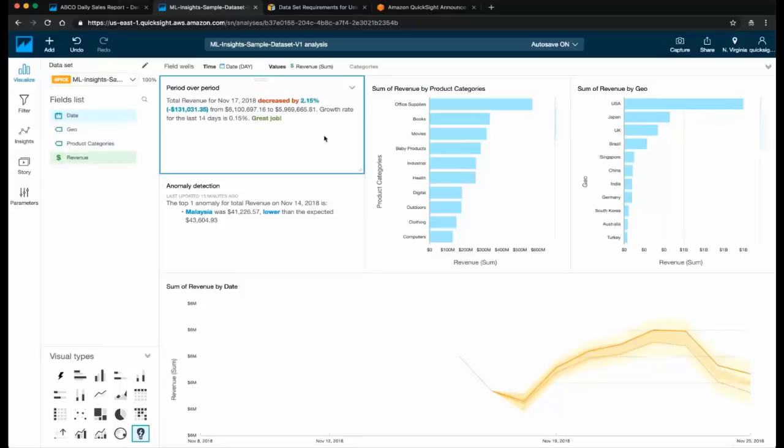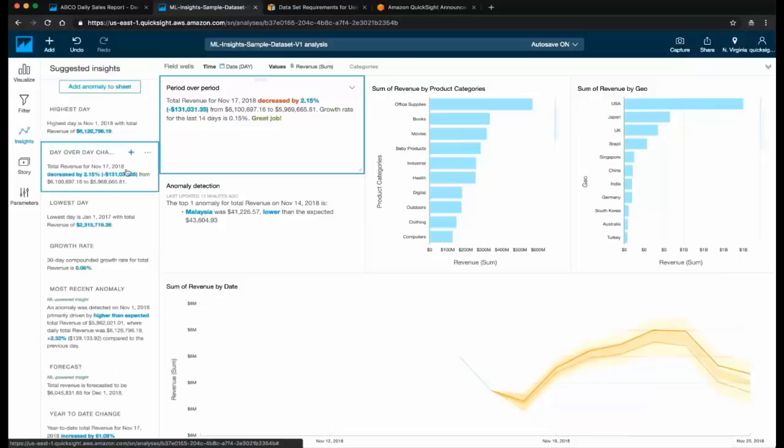Now, let's look at a couple of other different examples. In particular, one that I want to call out is top-bottom and top-bottom movers. I mentioned earlier that there are different ways to create insights. One is by just clicking on the plus button for the specific insight that you're interested in adding to your dashboard. The other way is to create something from scratch. The way you would do that is click on the add button on the top and then click on add insight.